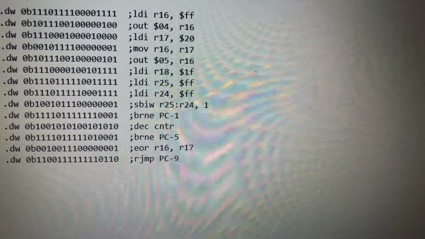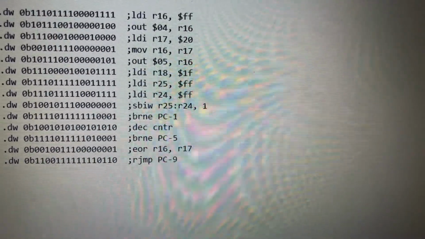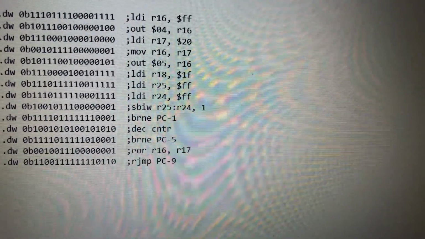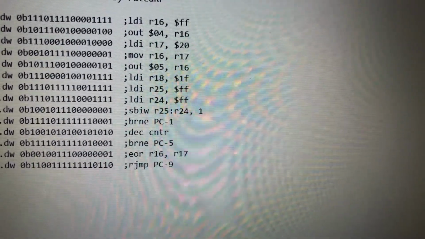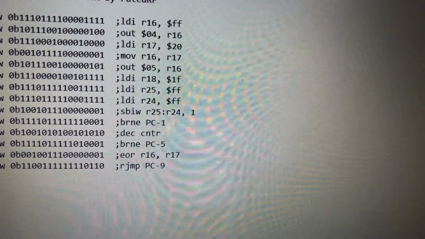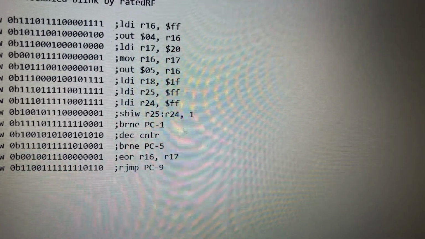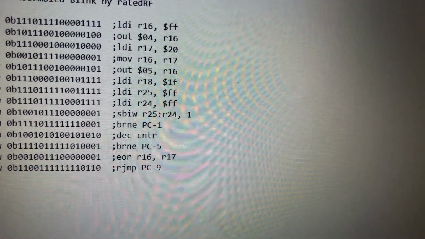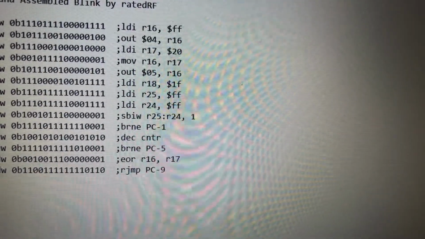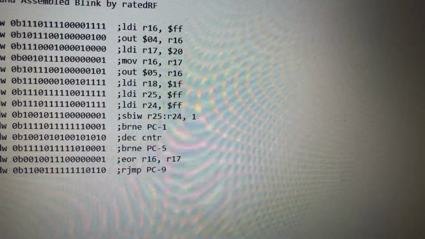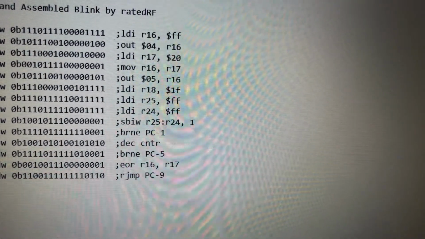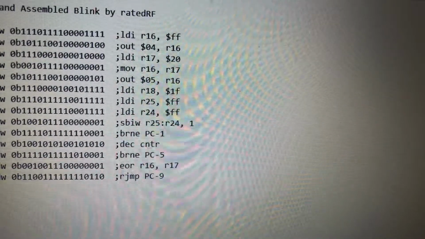And once the counter becomes 0, an exclusive OR is performed on temporary registers 16 and 17, 16 being the destination register. So if the LED is on, if there's a value of 32 in register 16, then exclusive ORing it with register 17, which also has a 32 value, it'll make register 16 a 0. So that'll turn off the light eventually.